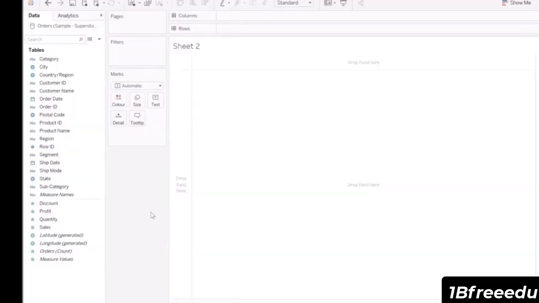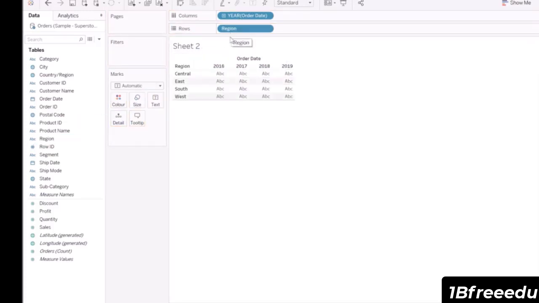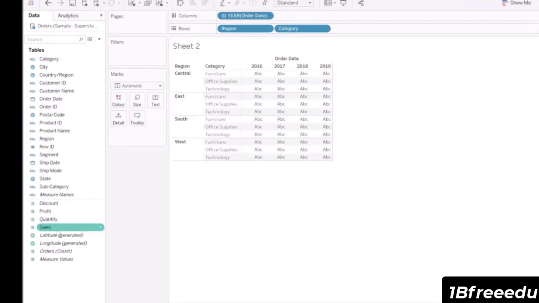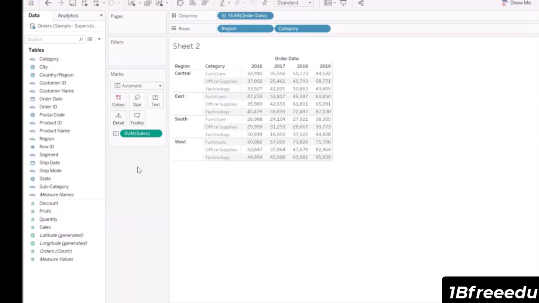Let's go to Sheet. Now again, to demonstrate the exclude scoping keyword, let's build a very simple data visualization. Let's take order date, let's drop that into columns. Let's take region and let's drop that into rows. And let's take category and drop that into rows also. Let's double click sales to add that to our visualization, and this is quite a simple view of data. We have region, category, order date, and we have the sum of sales.